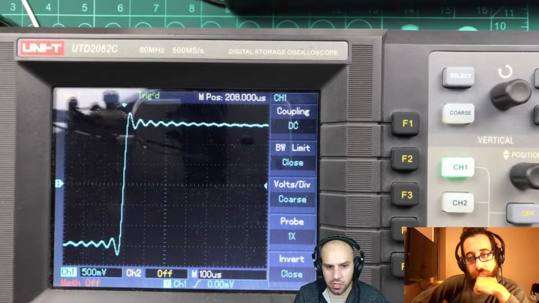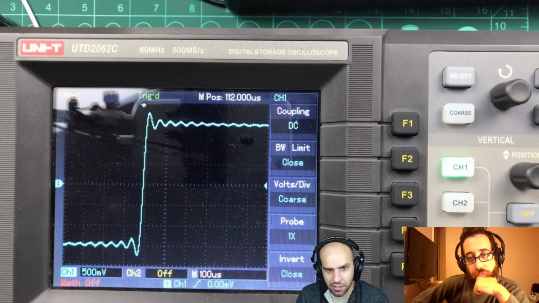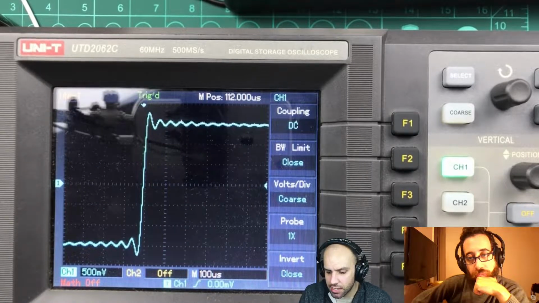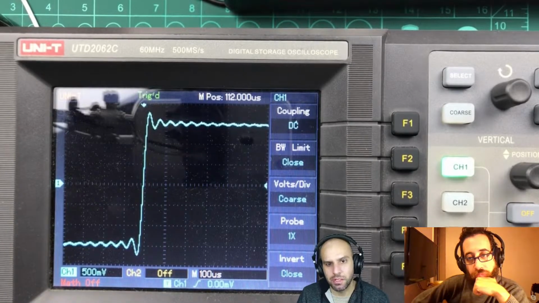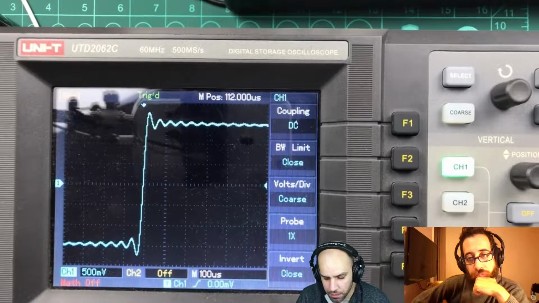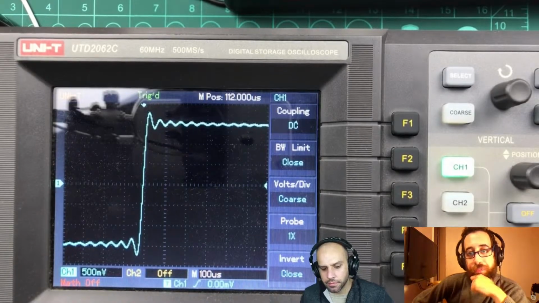Anyway, I thought that that was interesting. It was interesting to actually see stuff in the oscilloscope. Not just noise, but actual signal in the oscilloscope. And that is my update.